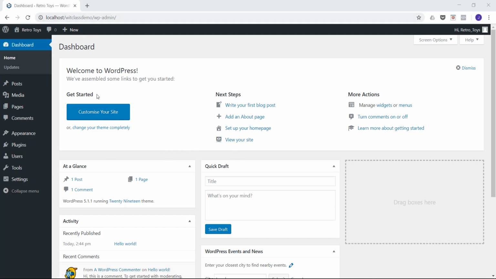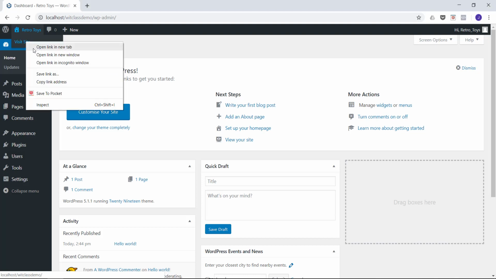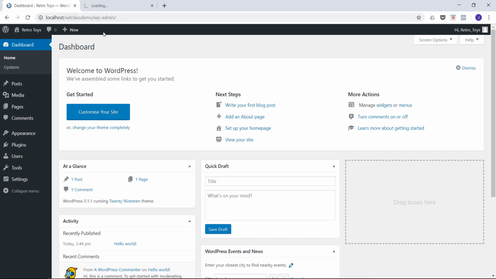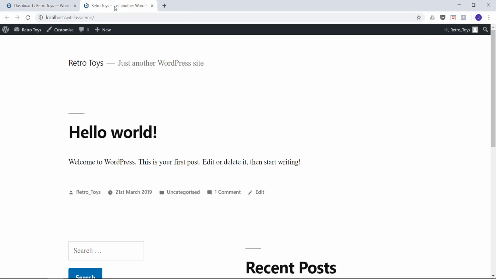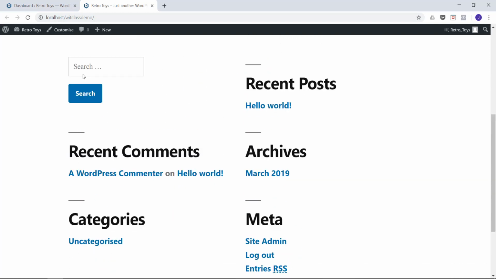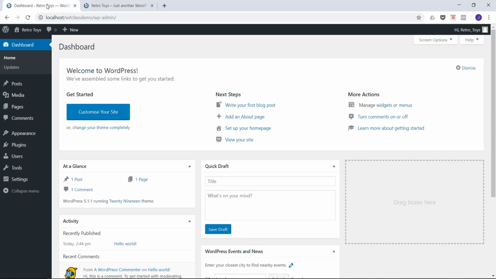So if I wanted to see the website itself, up here at the very top of my website, you'll see the name, the title of your website. That will drop down and you can right click there and choose open in new tab. If you're using Google Chrome, it will open the front end, what your visitors will see when they look at your website. So at the moment, my website called Retro Toys, just another WordPress site, has on its homepage a default post or blog post. So this is a completely fresh install.